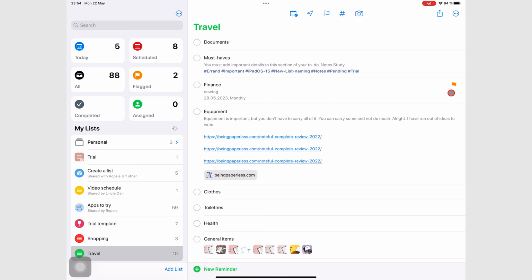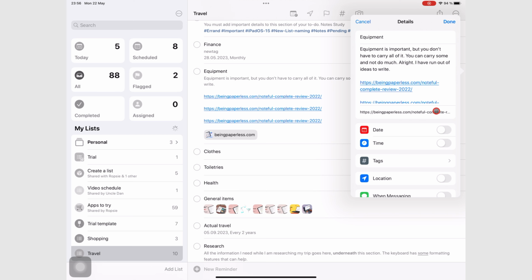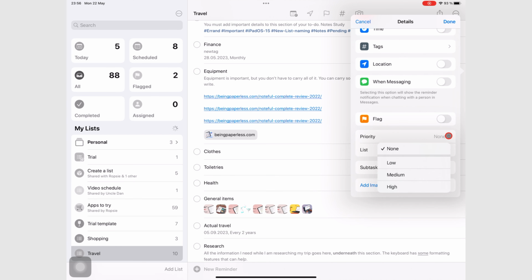The priority feature adds exclamation marks before your task, which will immediately grab your attention when you're going through your to-dos. To add some, tap the task to bring up the inspection icon. Go to Priority and select the priority level: low, medium, or high. Tap Done to save the changes.